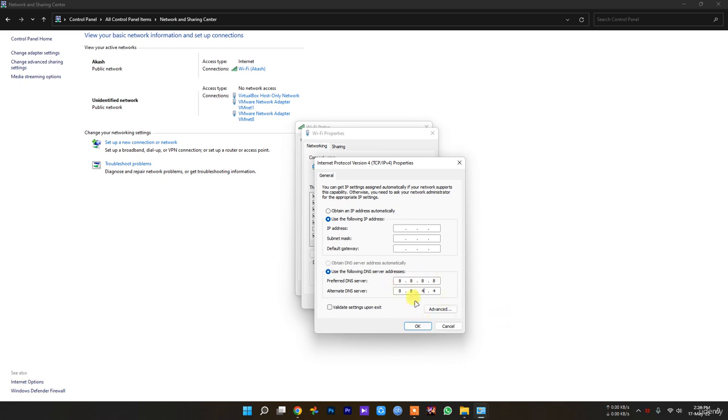So this is the Google DNS that you can use to speed up your internet browsing speed. It will not improve your download or upload speed, but it will massively increase your browsing speed, because Google is almost everywhere, so it will help you to increase your browsing speed.